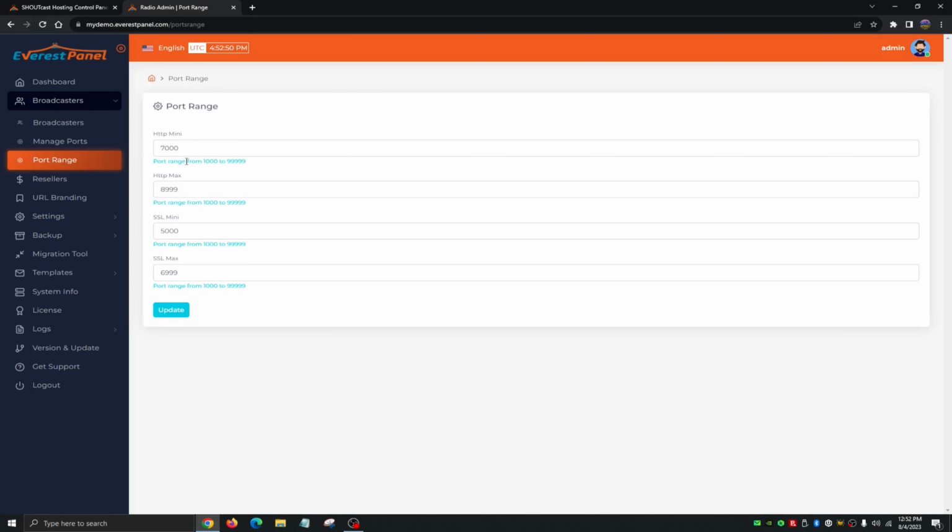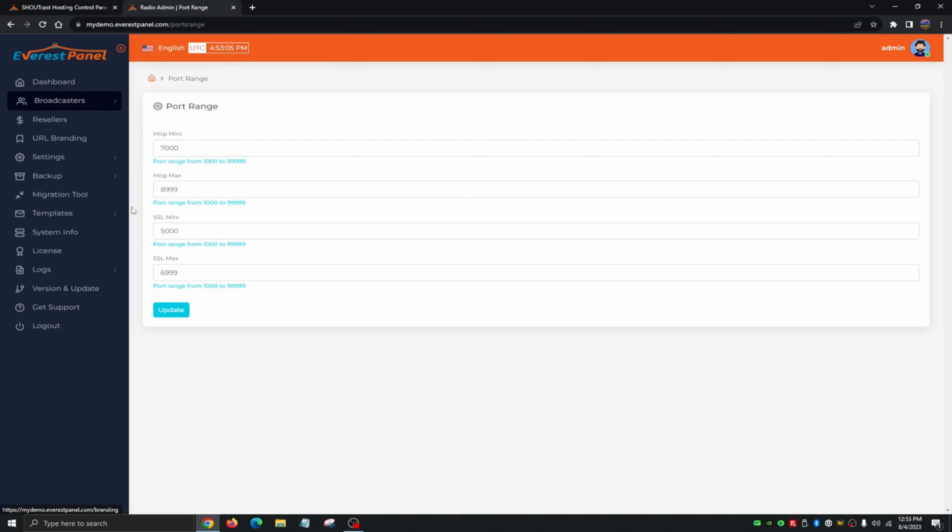You can just say, hey, Everest Panel, I want the ports to be from 7000 to 8999, and then SSL, I want the ports from SSL to be 5000 to 6999. So that way we can edit pretty much the ports that we want to use for brand new stations. So once we're done with broadcasters, we're just going to click on this icon one more time, and then we're going to go to the resellers tab.